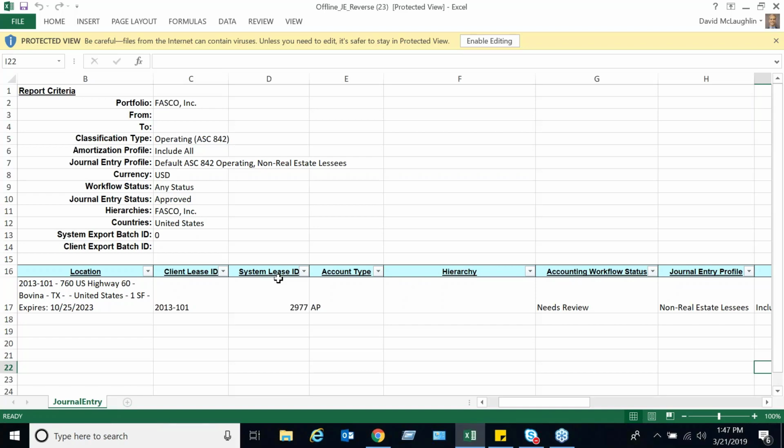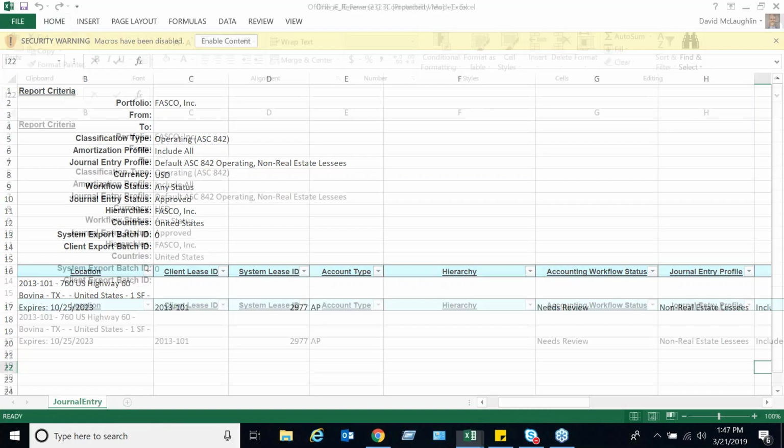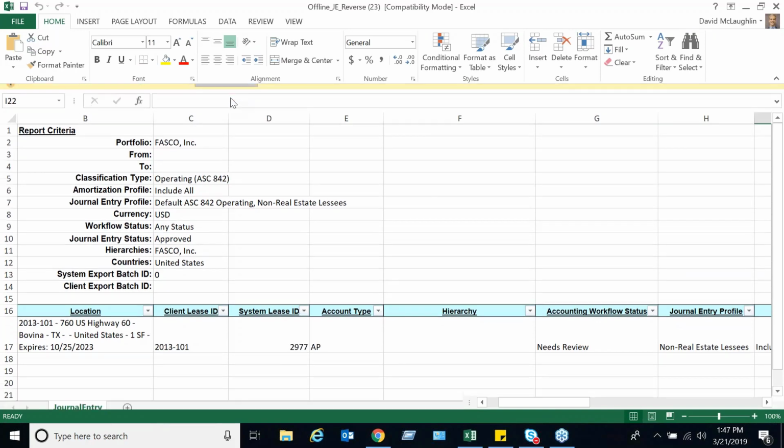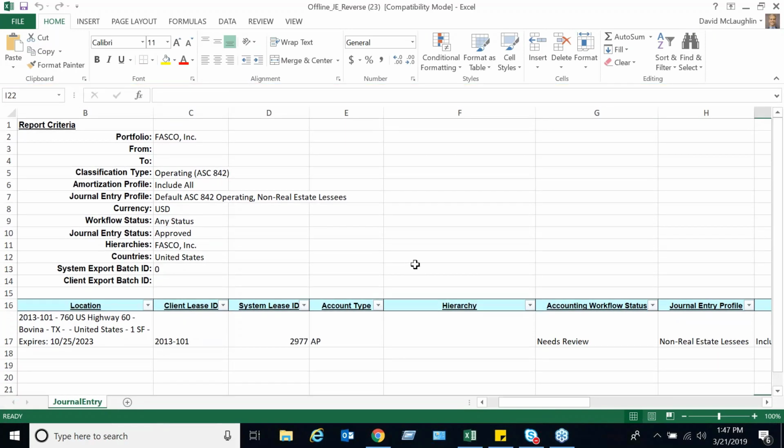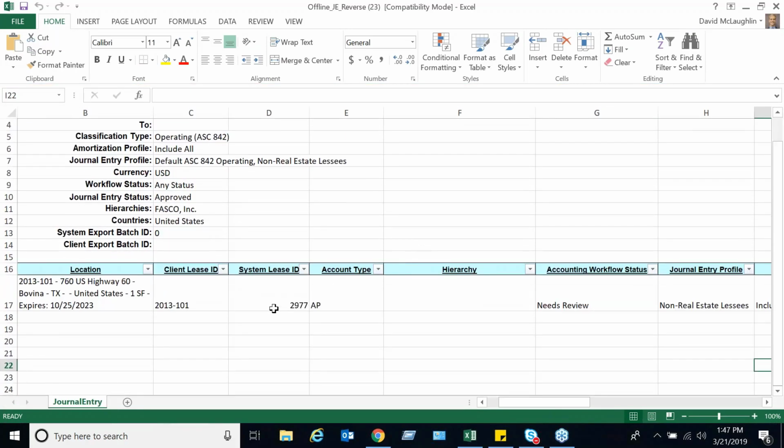So once I run this report and I generate the Excel output, the first thing I want to do is enable editing, because I want to be able to edit this report output. So you'll see again in the upper left-hand corner, you have your filter criteria. And in this report specifically, you have the record that we were looking for.